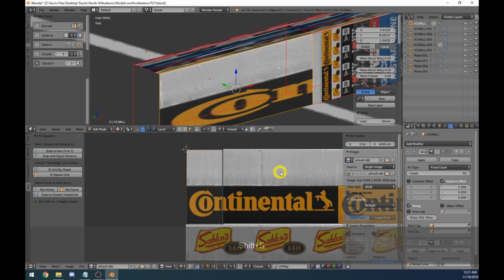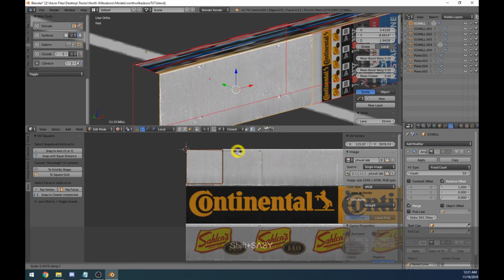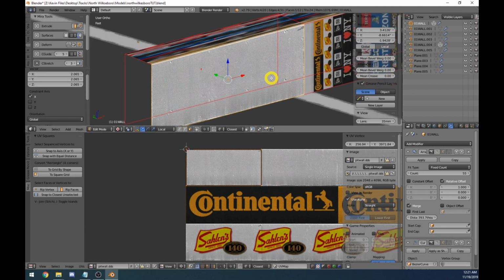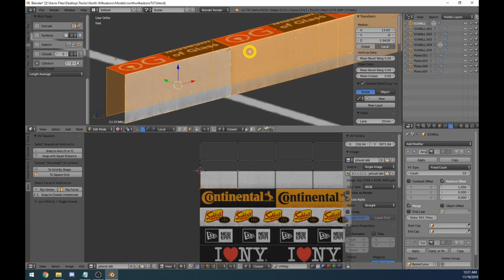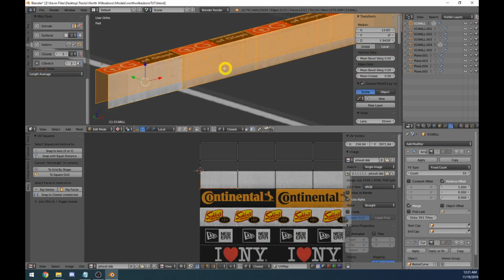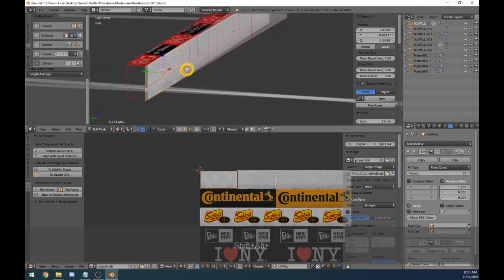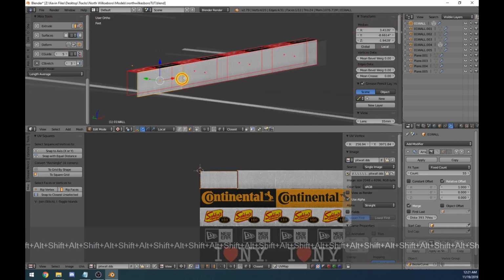Cursor selected, select all. Over here. All right, so now it looks right. Follow active quads. Now it'll lay out like I want. So we can also do copy faces.